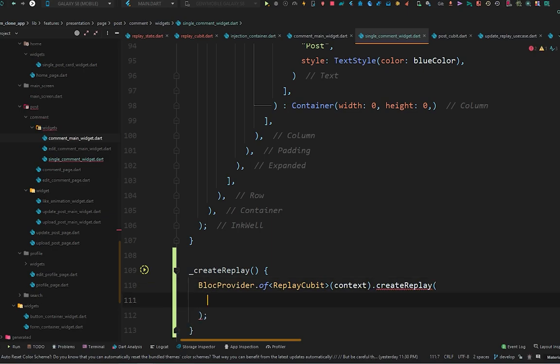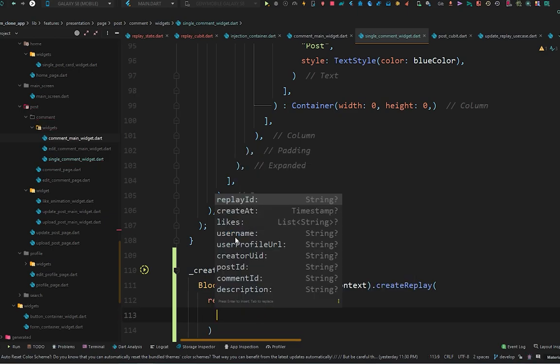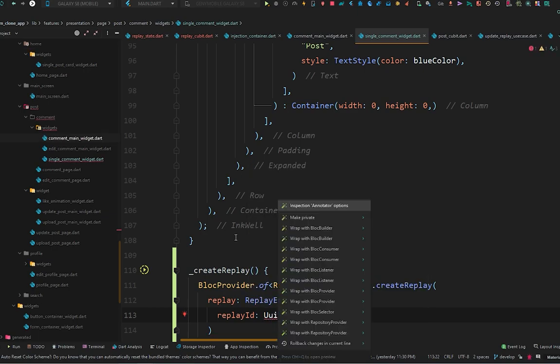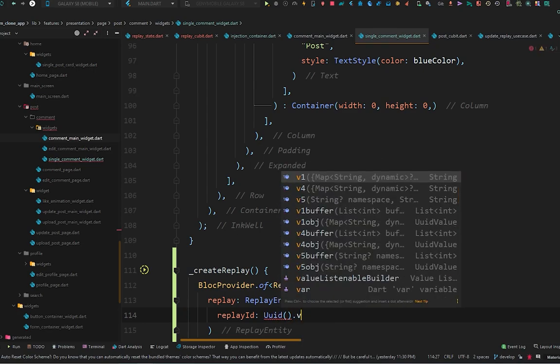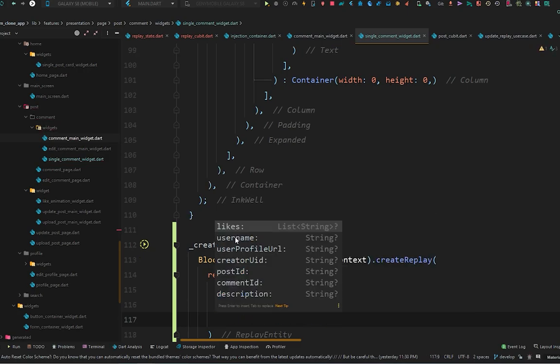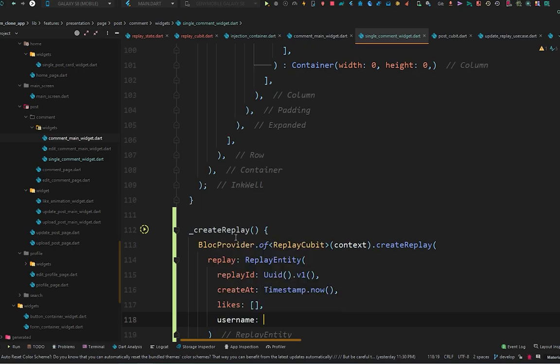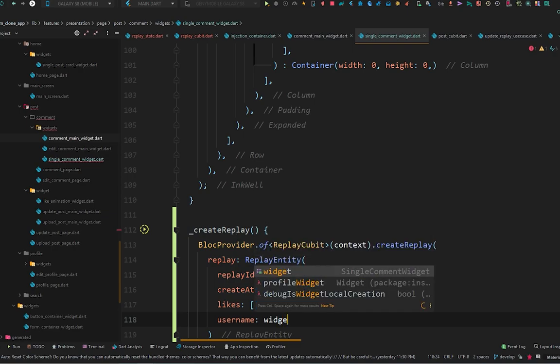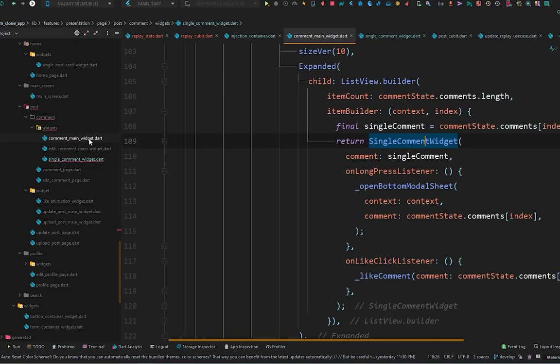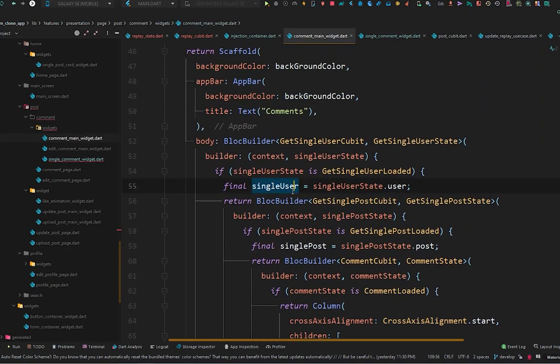From here it is going to accept the reply, which is reply entity, and first of all the reply ID will be generated randomly by the UUID package. First import this and then simply call the v1 for this, so this will be a randomly generated ID. The create at will be timestamp dot now, and the likes will be an empty list, and username will be the current user who is creating that reply.